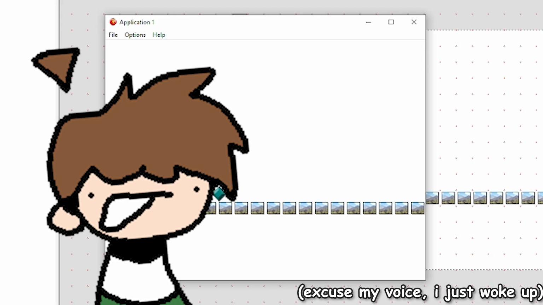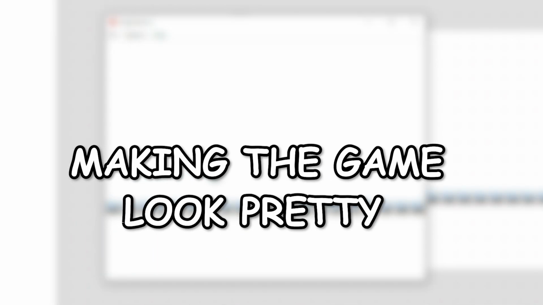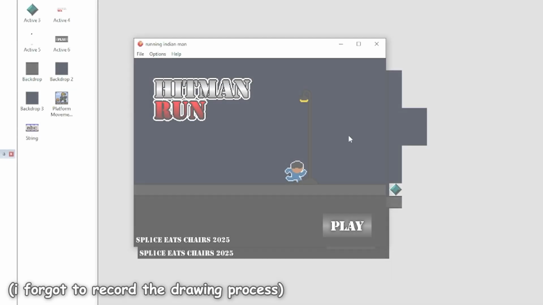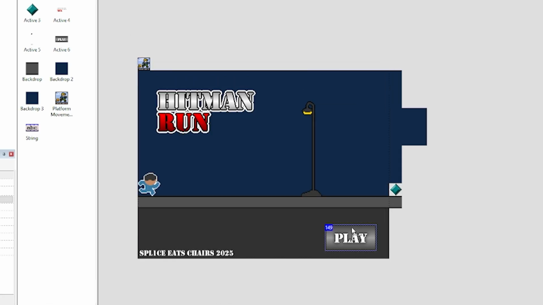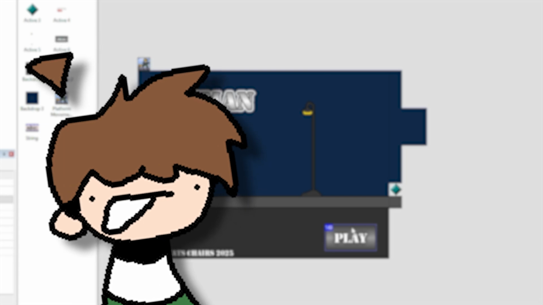With the movement done, we can move on to the next part of the process, making the game look pretty. Cause right now, it looks kinda shit. And after 3 hours of work, we got a good looking title screen. It still looks kinda empty, but I'm not gonna sit on it too much because I'm on a time limit.